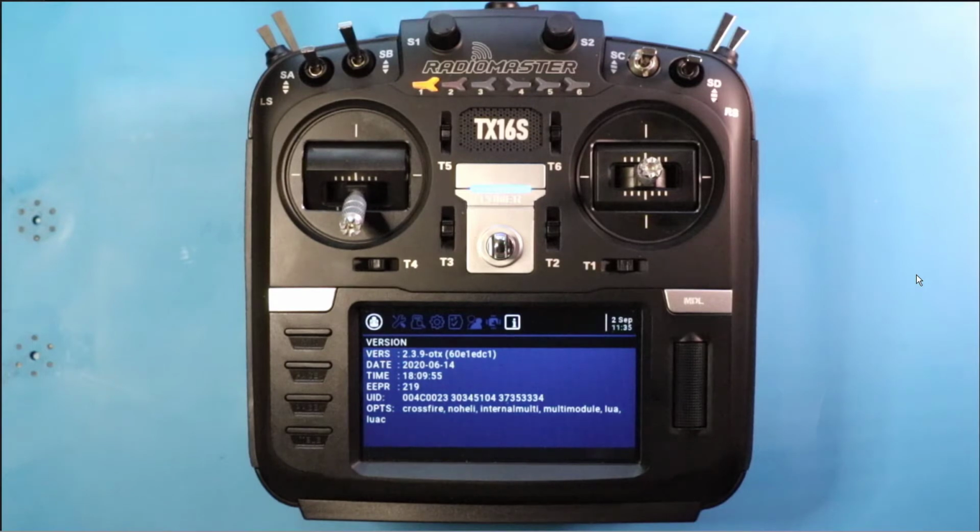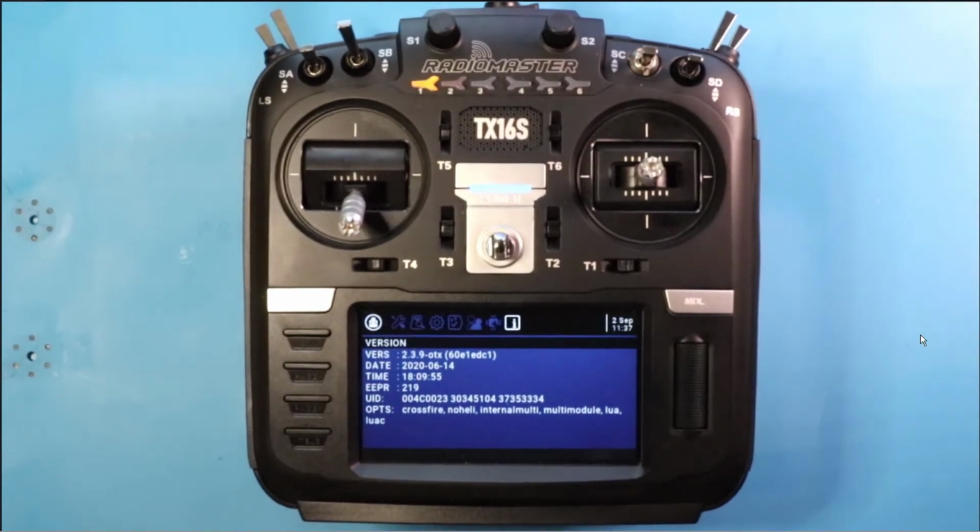Firmware is a confusing word because there's actually two firmwares on the radio. There's the firmware for OpenTX, and then there's the more commonly known firmware, which is basically the software that runs the hardware on the machine. We're going to update OpenTX so that you're running the latest and greatest.